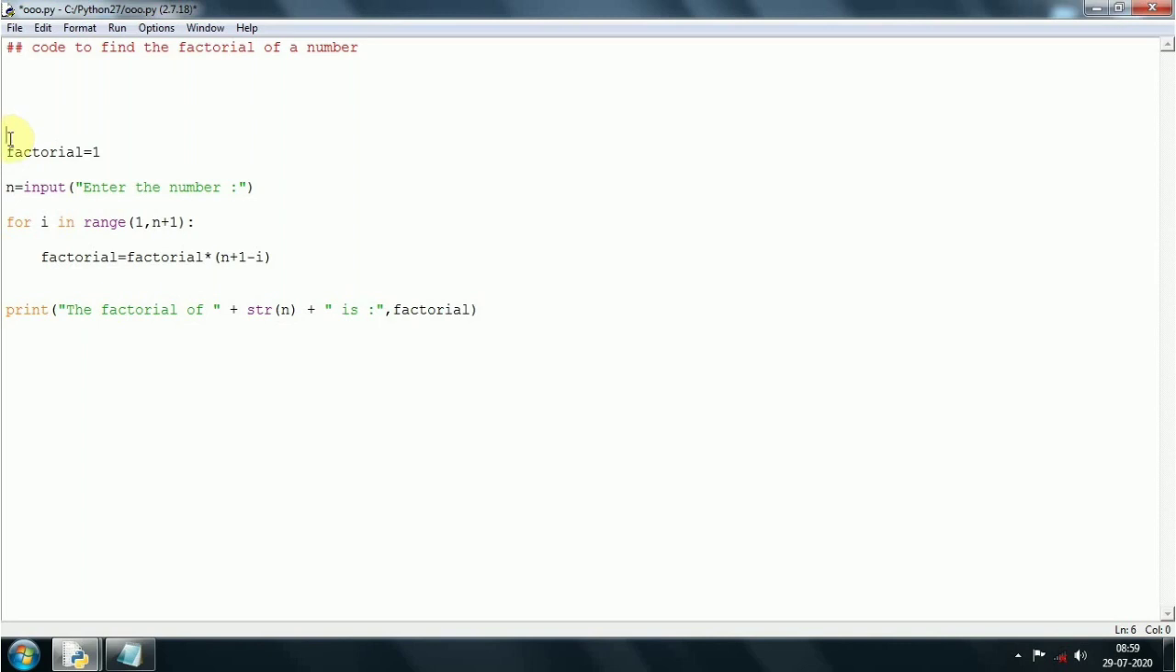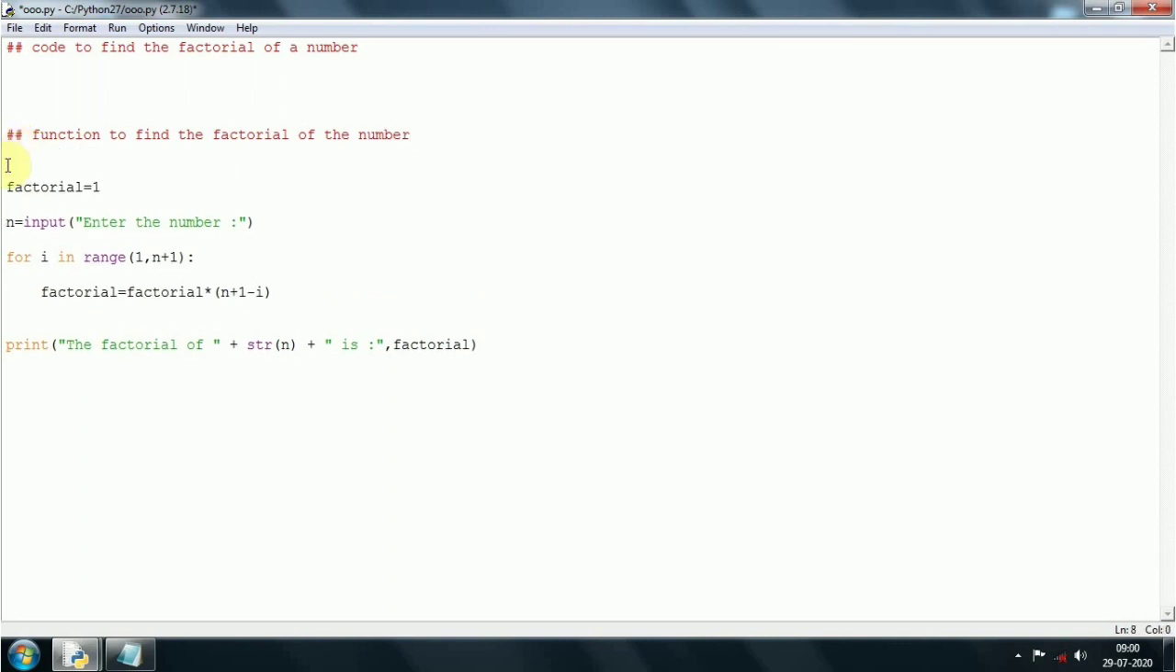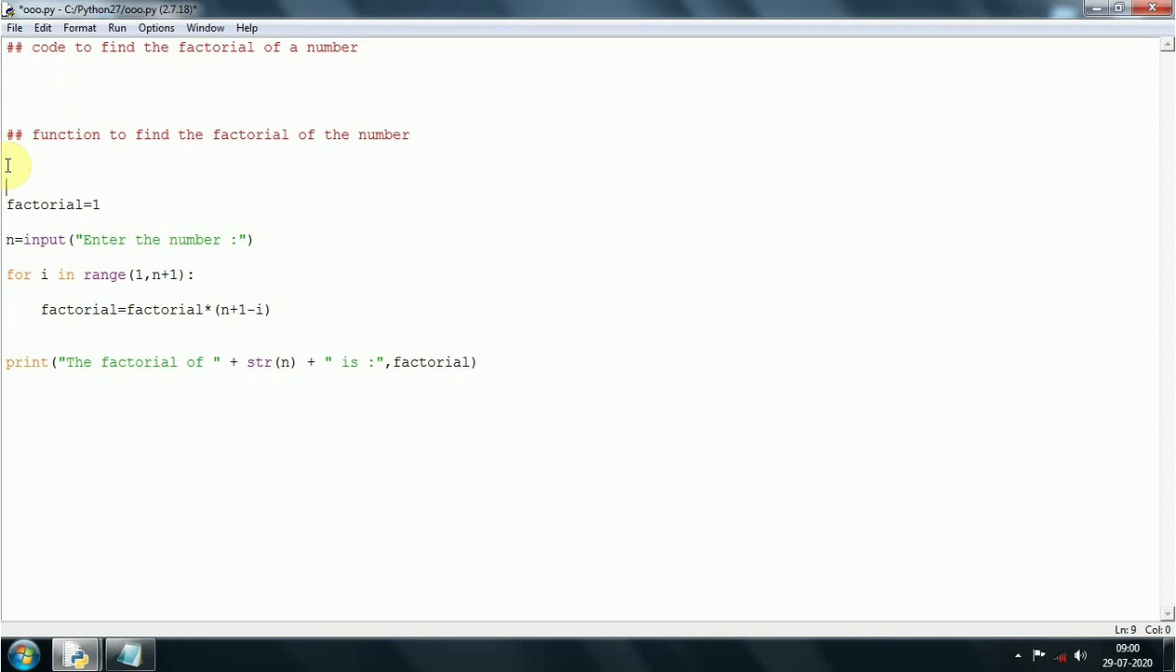Okay, so let me just write here: function to find the factorial of the number. So this is basically the set of lines, the bunch of code which will find the factorial. So I will be writing it in terms of a function. I will just modify this one. I will give the name facto for that one, and it will be taking one argument, that is n.